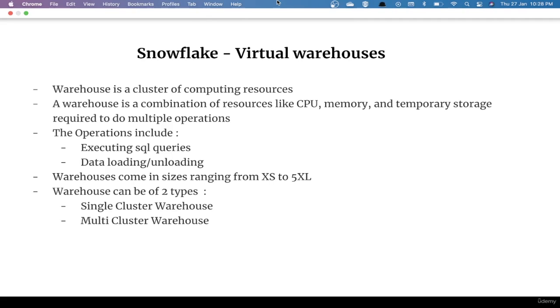So you can think of a virtual warehouse, or a warehouse, as a server which provides you with the compute power. It's basically a combination of resources like CPU, memory, and temporary storage. Now, these warehouses come in sizes ranging from extra small to 5 times extra large. There can be two types of virtual warehouses.